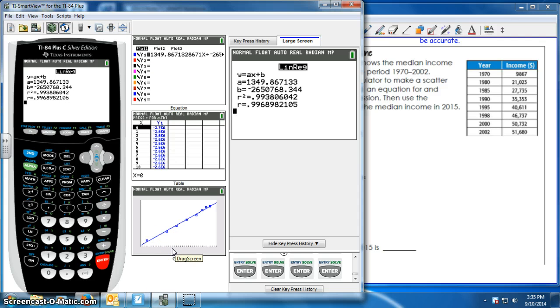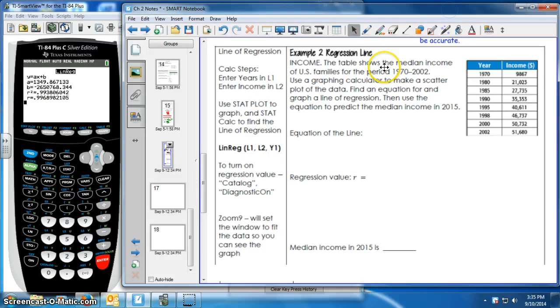So what ended up having to happen was you had to turn the diagnostic on, and then repeat it again. It takes a second for it to show those R values after you've turned that diagnostic on. So make sure that you have gone to Catalog, the second Catalog button, and then turn that diagnostic on. When you hit enter, it should say done, and then go back through those steps. So calculators can be tricky sometimes. Here is our answer now.